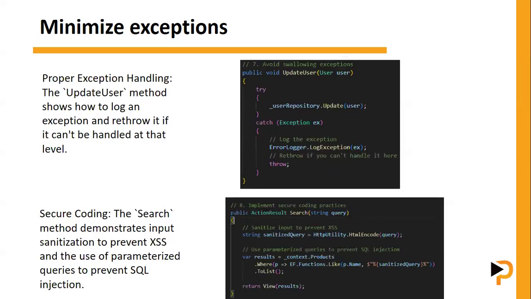Next, proper exception handling. The UpdateUser method shows how to log an exception and rethrow it if it can't be handled at that level. So when an exception occurs, it goes to the catch block, then ErrorLogger logs the exception. So log the exception and rethrow it if you can't handle it. So we are throwing it ahead.